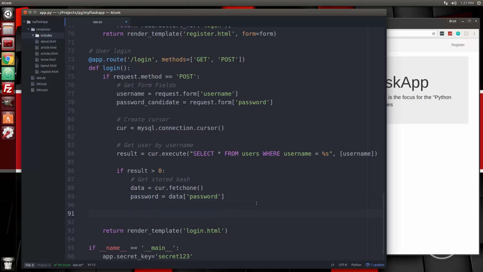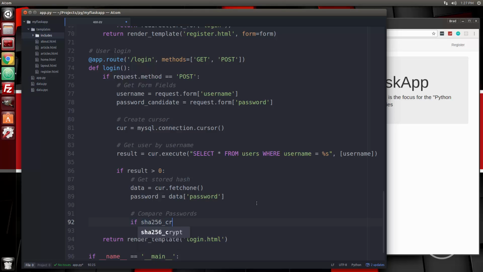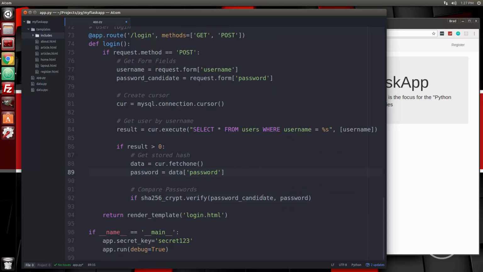Now what we want to do is compare the passwords. So let's do if, and then we're going to use our sha256_crypt dot salt. And let's see, oh, not salt, what am I doing? It's crypt.verify. Yeah, sha256_crypt.verify, and we want to pass in first the password candidate, and then second the actual password that we got from the database for that user.